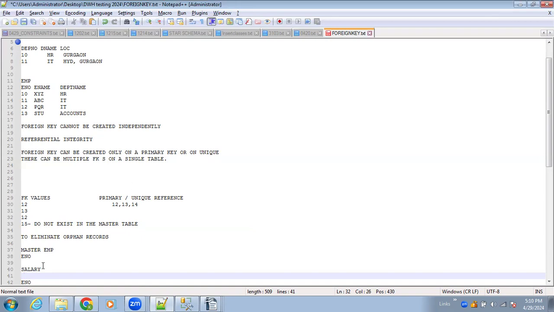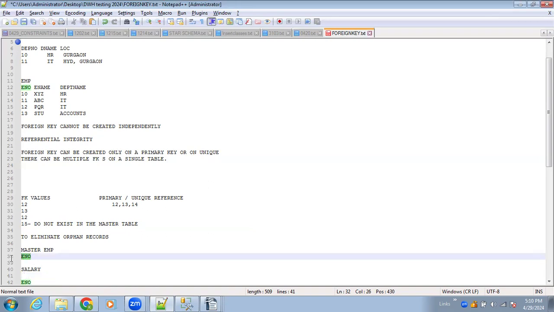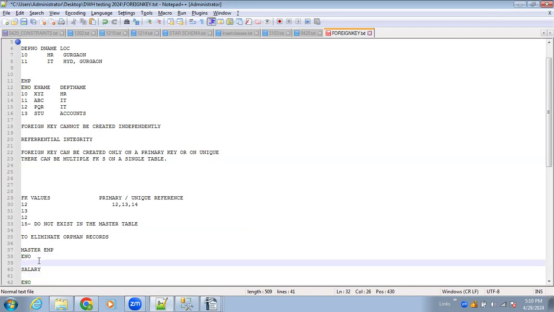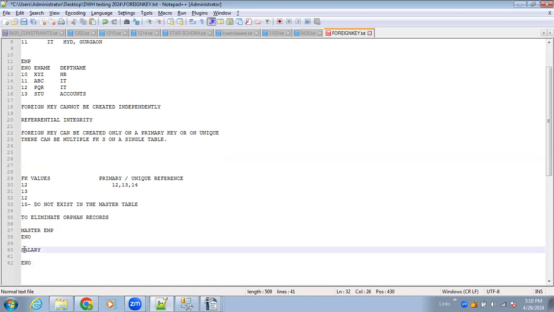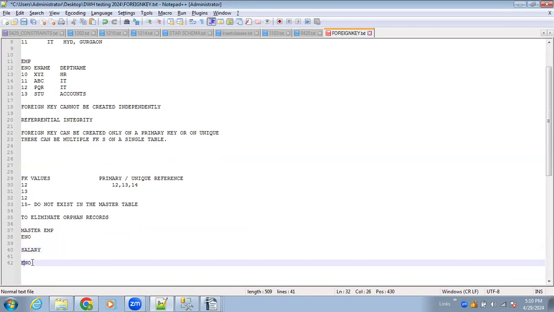So even if there is no referential integrity, you can still join on a common key. That's absolutely no problem. But referential integrity, along with the joining, ensures the data. Suppose you have deleted the record for an employee number, then you need to delete it from all your child tables also.